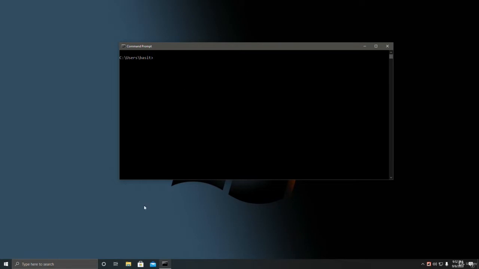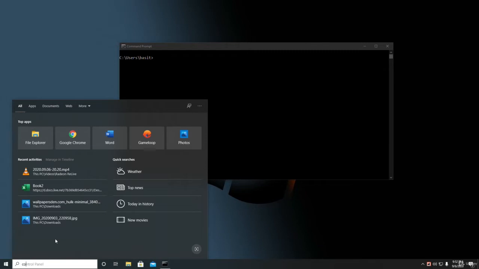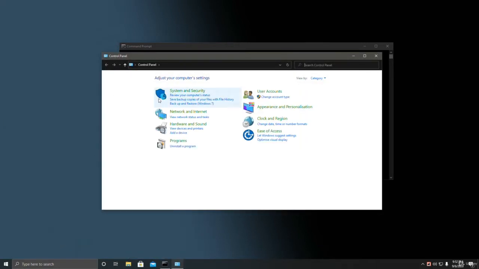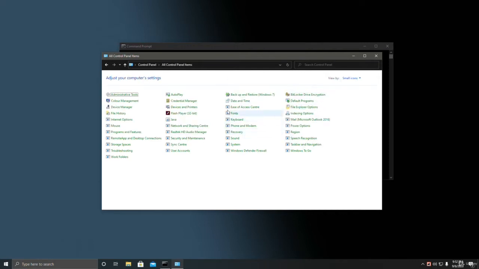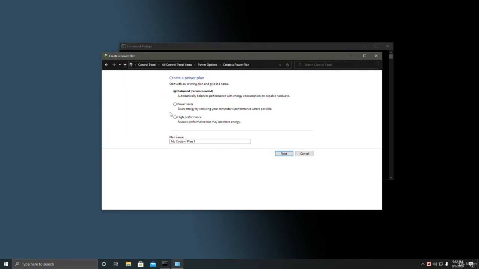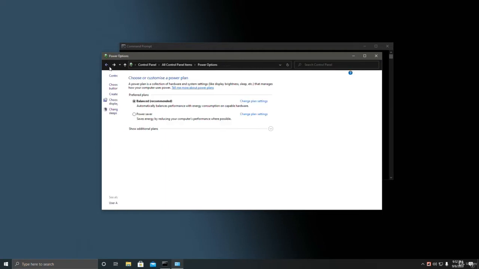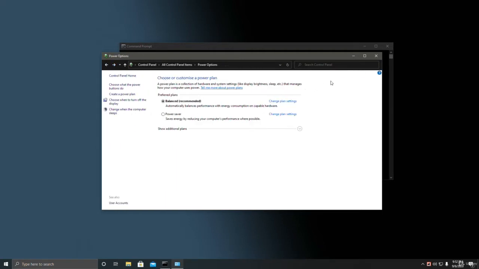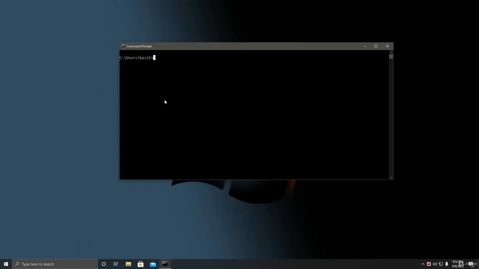As you know, if we go to our Control Panel, simply go to your search and write Control Panel, and here you can see the power options, simply small icons. These are the power options like power saver, and you can create a power plan for your system like high performance, etc. All these are the power plans for our computer or for our PC. So what the PowerCfg command basically does is control the power plans, also known as power schemes.